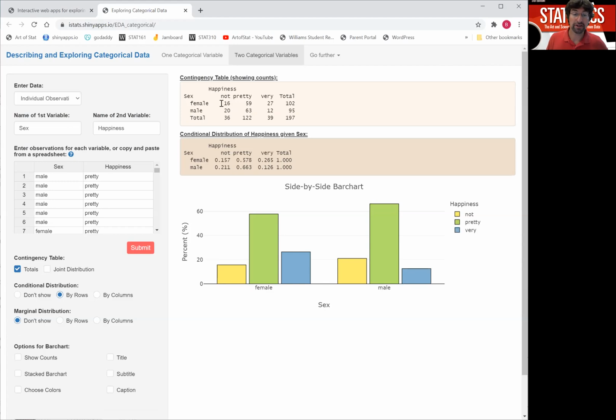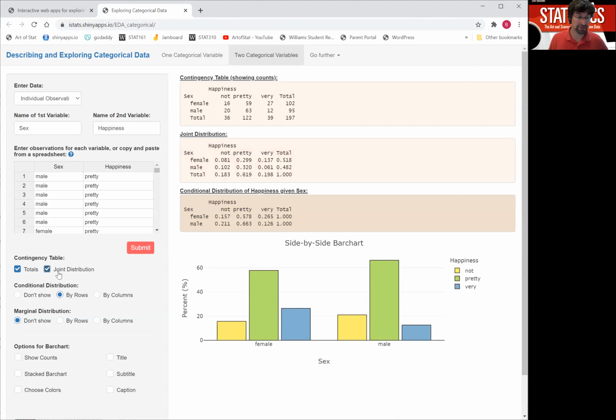We can convert those counts to relative frequencies by dividing each count by the total number of respondents. This is often referred to as the joint distribution, which is an option here in the app. The 0.081, this proportion was simply obtained by taking 16 and dividing it by 197. It tells us that a proportion of 0.081, or 8.1%, of all respondents were female and not too happy.